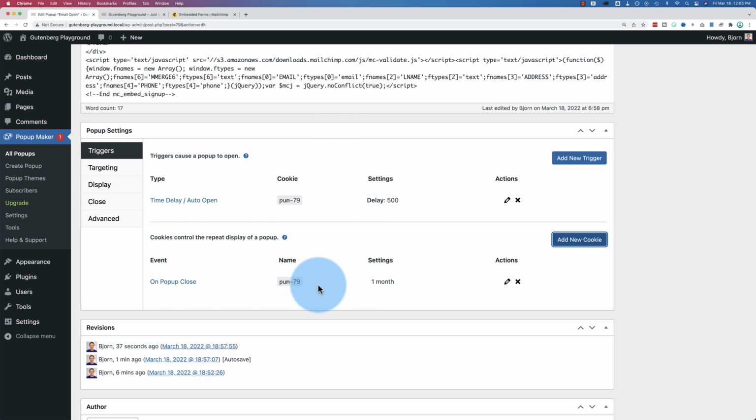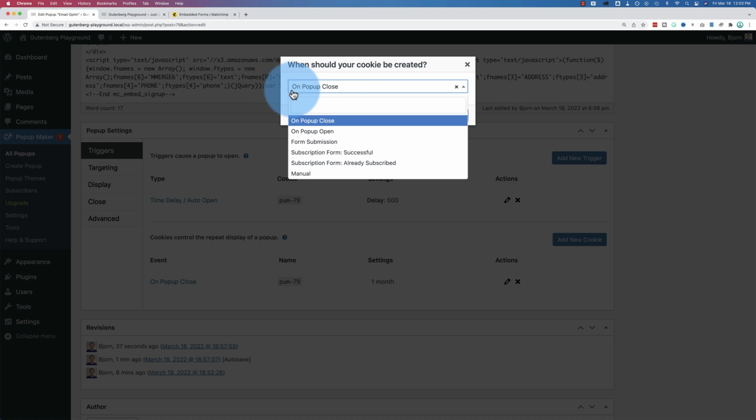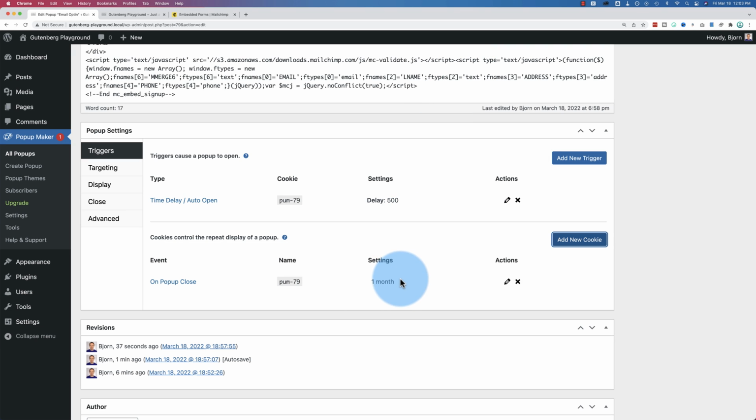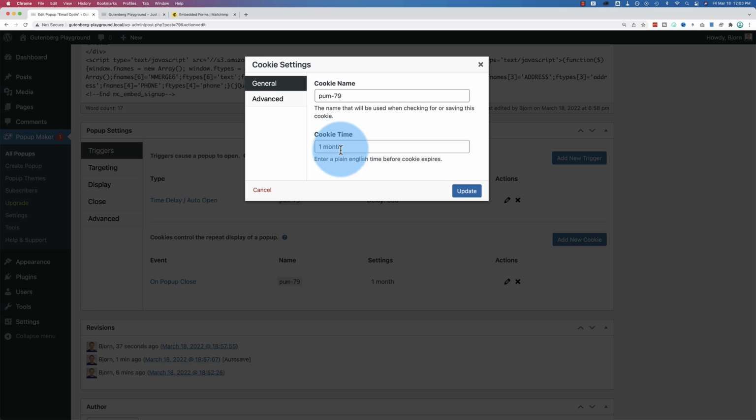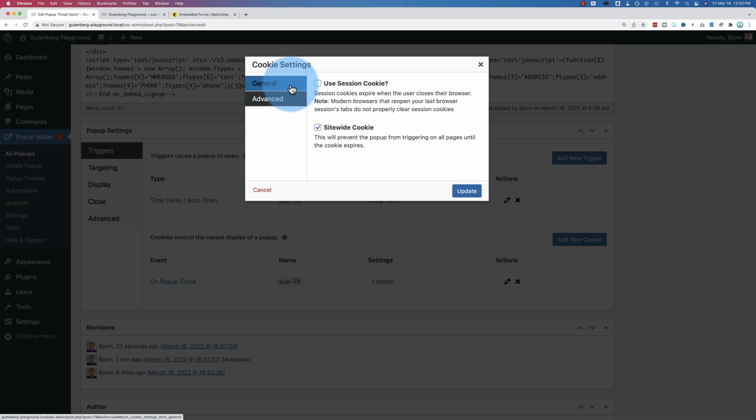When cookies are placed is going to depend on the settings you add here. So if we click on Add Cookie, it can be placed on closing a pop-up, opening a pop-up, form submission, subscription form successful, subscription form already subscribed, and manually. And this cookie will last for 1 month. After 1 month, it'll be auto-deleted. And we can change that cookie duration right here. You could have that be 1 day if you want, but I wouldn't recommend that.